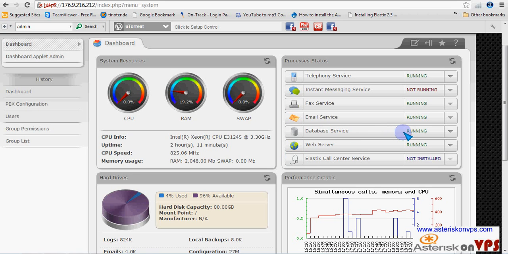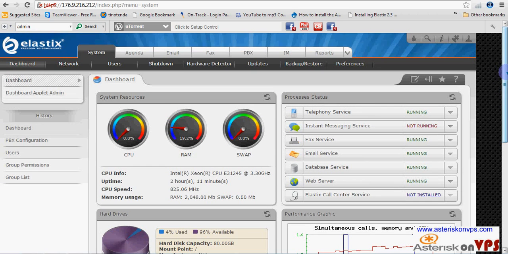Today I'm going to show you your first Elastix configuration after you have installed your Elastix, the steps that you need to go through to configure your Elastix.